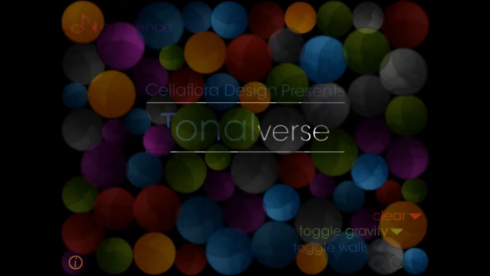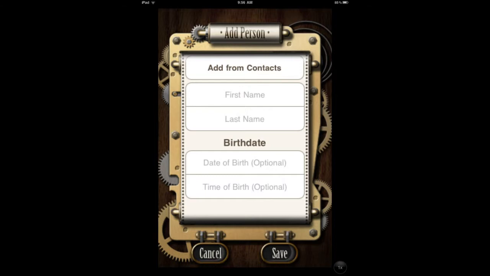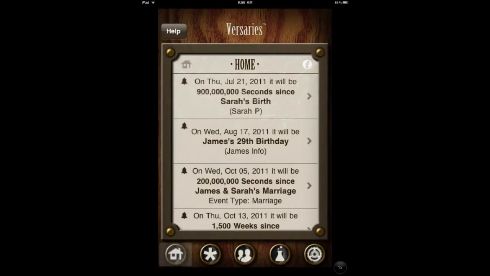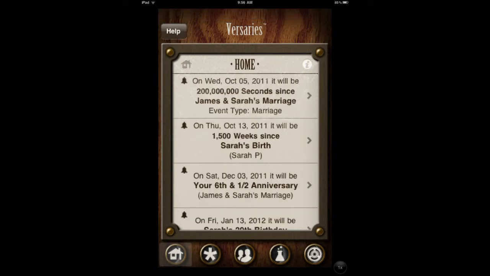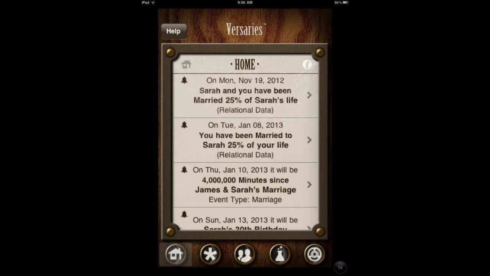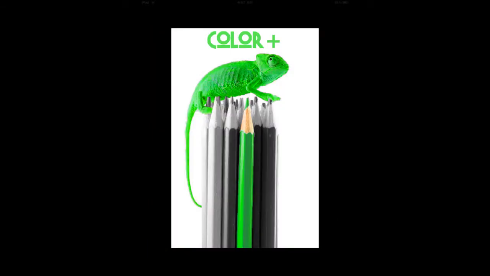Next up is an application called Versaries. Versaries, as in anniversaries, but it's just the versary part. And this is a super weird application. It uses the Versaries interactive time machine to figure out strange milestones in your life. You'll put in your birthday, and if you're married, when you got married, and just significant events in your life, and it'll give you really odd milestones, like on October 5th, 2011, I will have been married for 200 million seconds. And on November 19th, 2012, my wife will have been married to me for 25% of her life. Other weird milestones like that. Just put in some information and see what comes out. Check out Versaries.